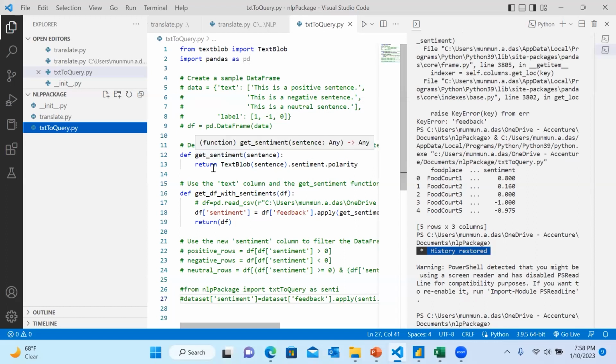The code is not the thing. The code you will get in Google. So just understand what I'm doing here. And another function is there where you can send the data frame, and you can just return a data frame with the sentiment column also. So with another column, the third column, that is a sentiment column. So that also you can do.